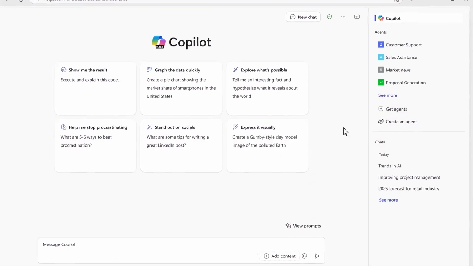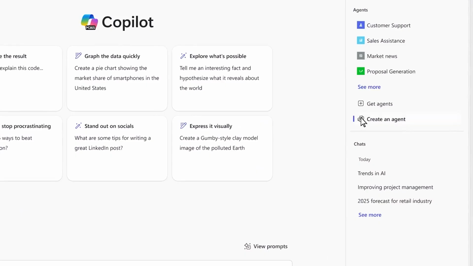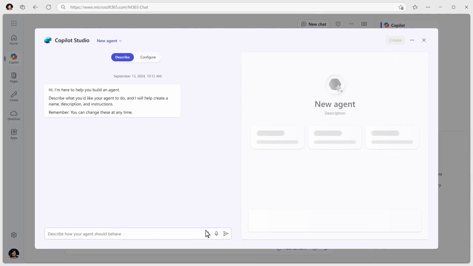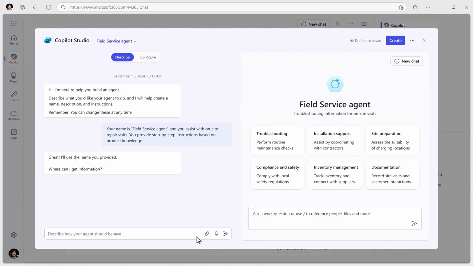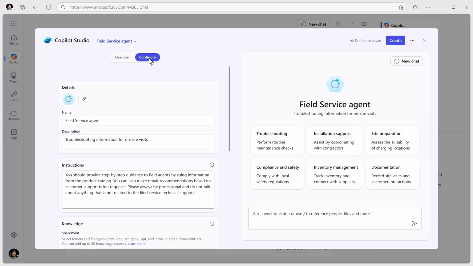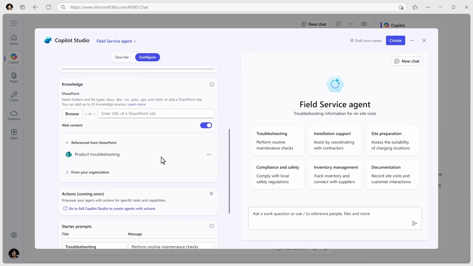Let's see how simple it is for anyone to create an agent in Copilot Chat. You fire up Agent Builder and describe what you want the agent to do. It needs to be able to reason over your product catalog and repair tickets to provide step-by-step troubleshooting instructions. Let's connect it to SharePoint, so it has access to all the knowledge it needs. It's built in seconds, so you can start using it immediately, or edit and configure it to fit your needs.